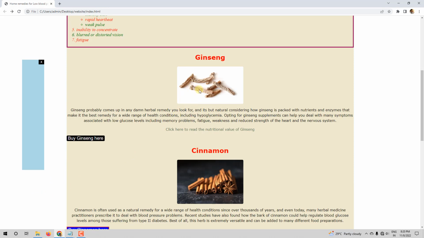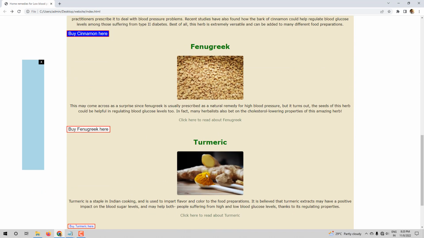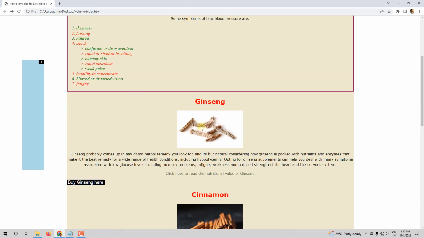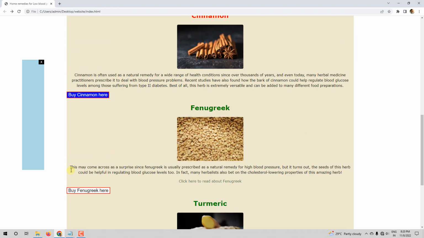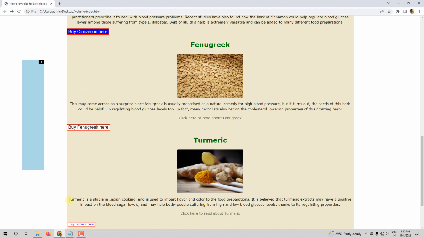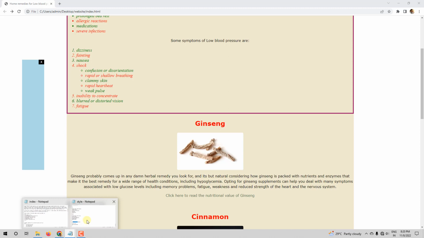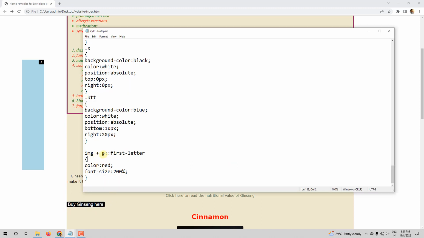Here is the image, here is an image, here is an image. Soon after each image we have a paragraph. Correct? So what we are basically saying here is select the paragraph that comes soon after an image. That is what we are saying using img plus p.